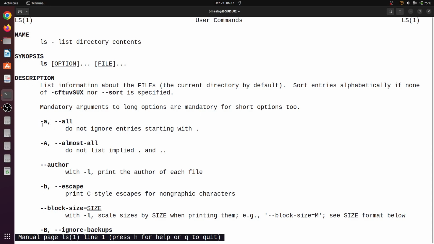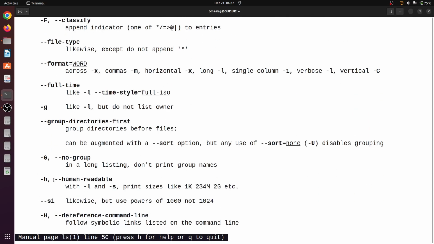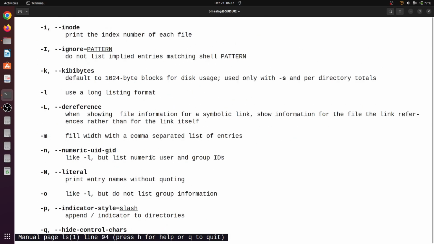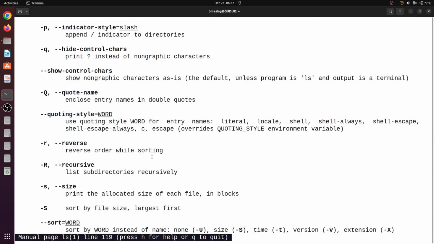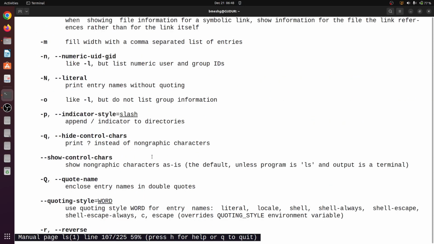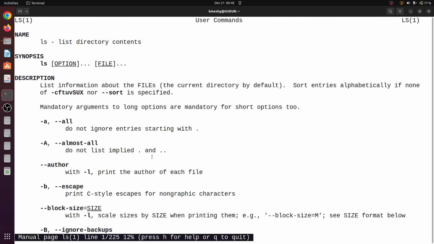This is what I was telling about. -a indicates all, do not ignore entries starting with dot also. And for example, one more, I was telling about -l. Here you can see -l, use long listing format. You can go through the different options available. Specifically, Linux has many more options which you can study in detail. And to come out of this, press Q, press H for help.